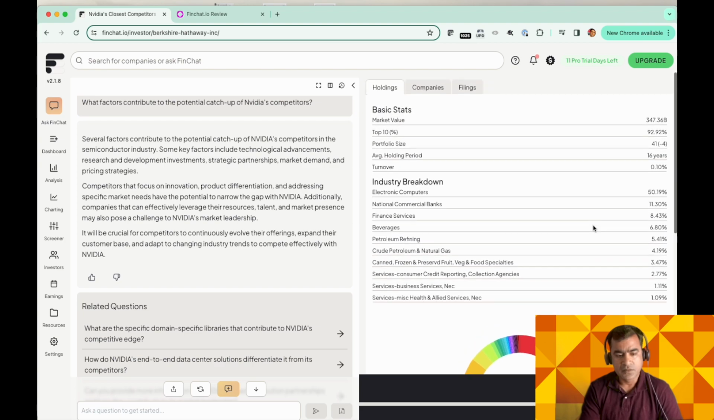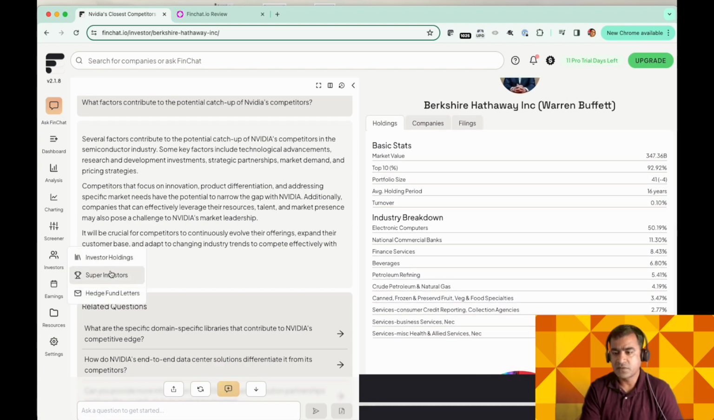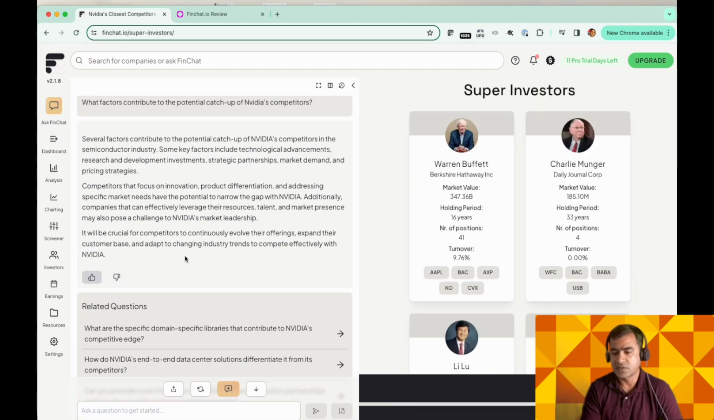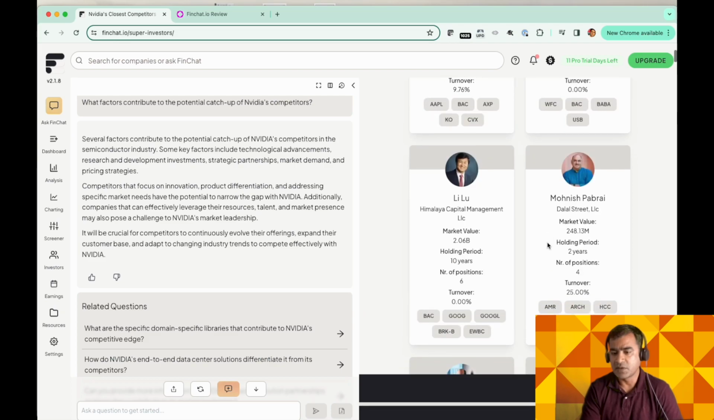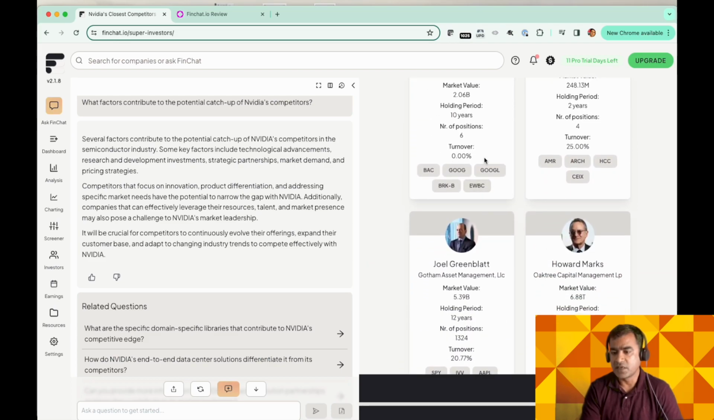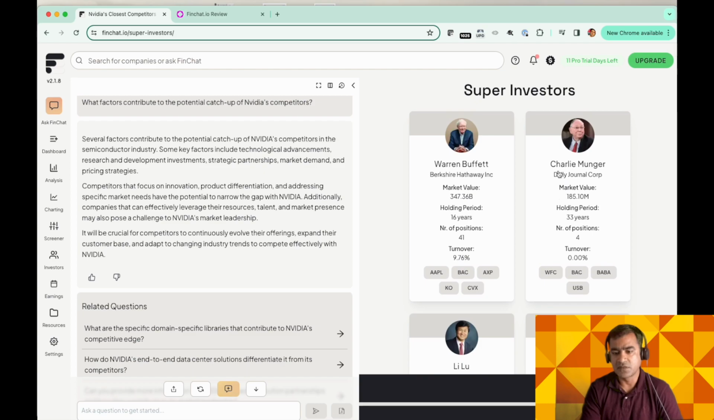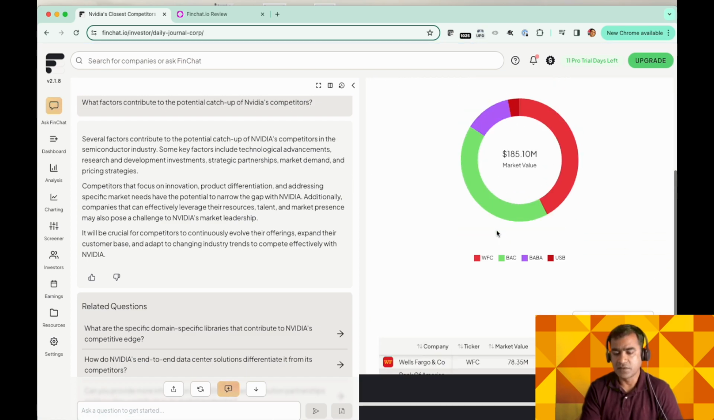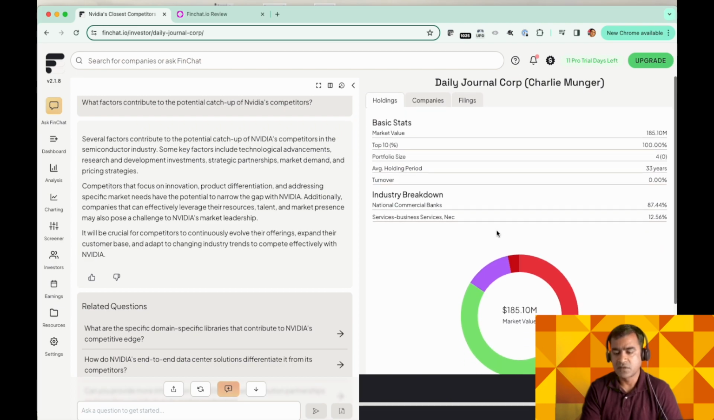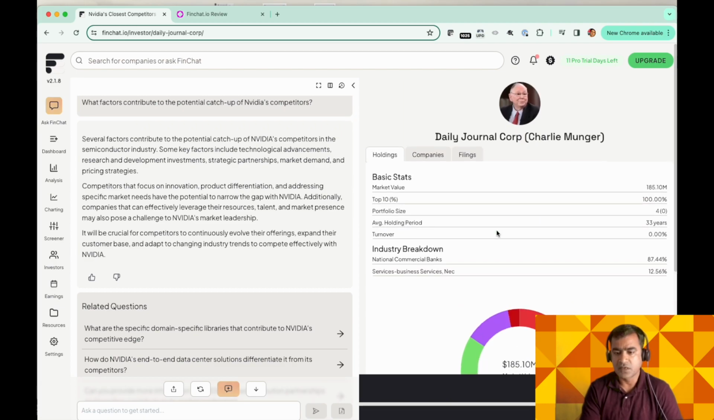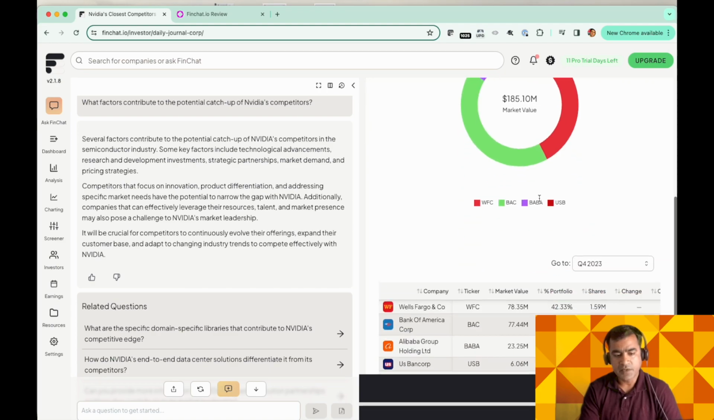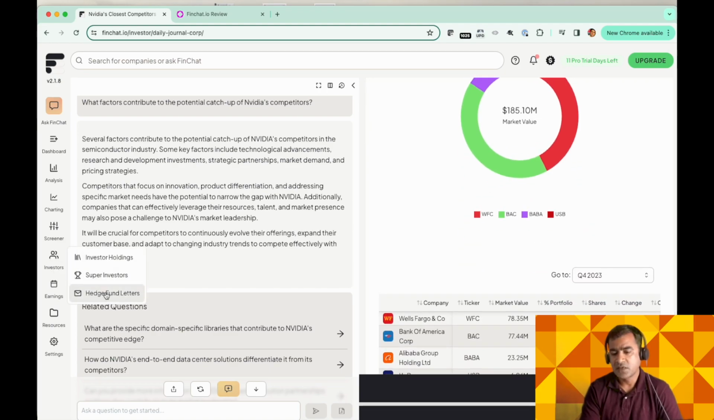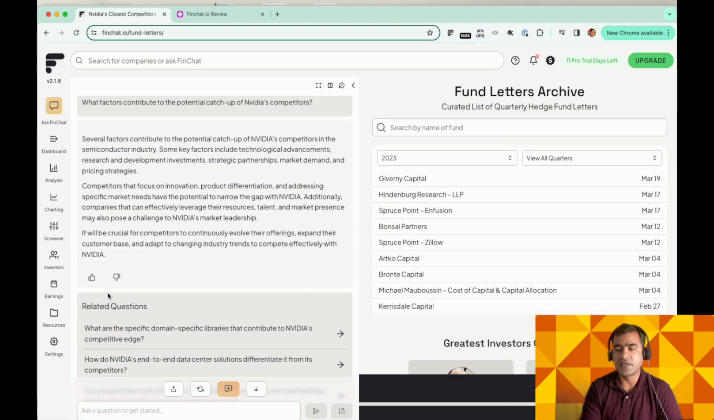All right, let's go to the next, super investors. Some super investors are here. You can probably read about them and where they are invested. Charlie Munger is a very highly recognized and respected investor, just like Warren Buffett. So you can read about him. And my favorite is hedge fund letters. Hedge funds are like managers who are managing big funds.